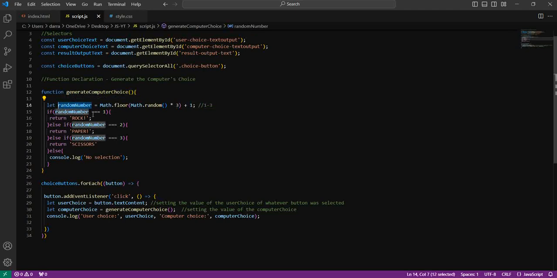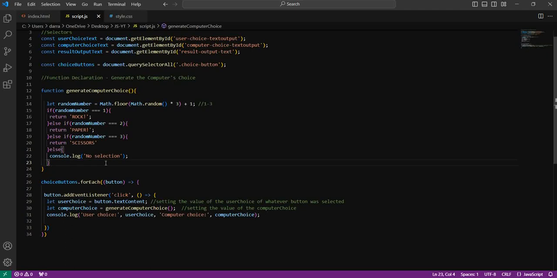Then we do a check. So if the number was 1, we basically decide the computer chose rock. If it was 2, the computer chose paper. And if it was 3, the computer chose scissors. Then I just have an else here. Probably shouldn't have that because that code is really never going to run. So that's probably not the best practice on my part.